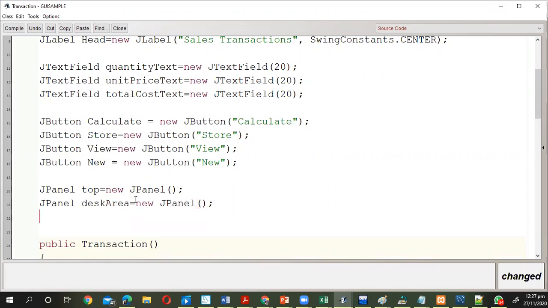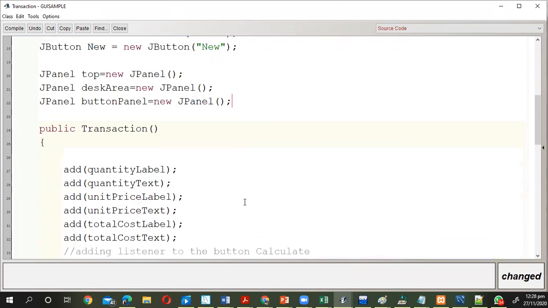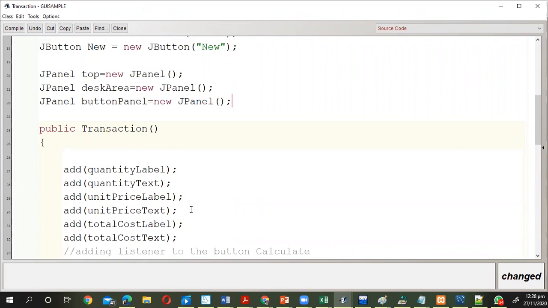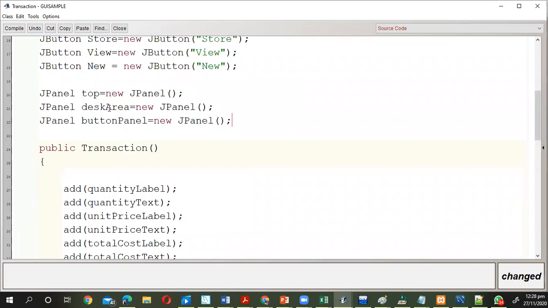The next panel I'm going to create is the button panel. And the panel will help you in organizing the information on your screen. All right, so the more organized your data is, the easier it is for you to actually create your desired output.